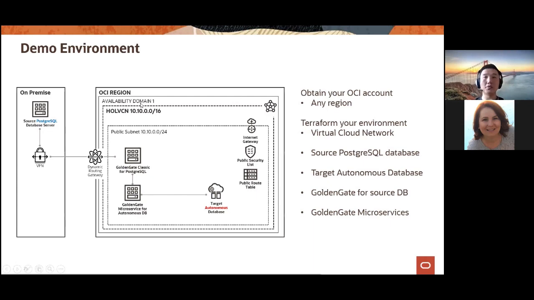In the domain, you have to create the Virtual Cloud Network. In the Virtual Cloud Network, you have your public subnet, and there I have my two GoldenGate machines running to do the migration job. And there is also my autonomous database, which is the target.